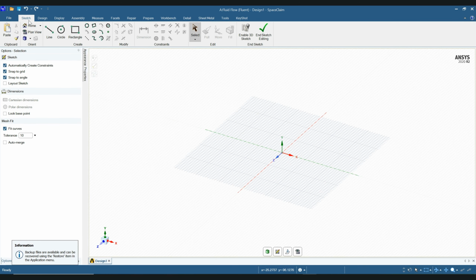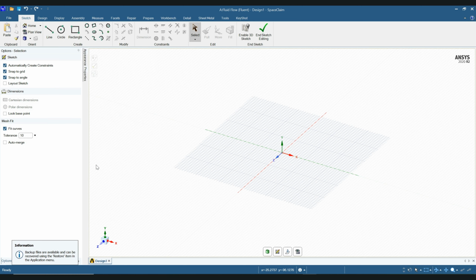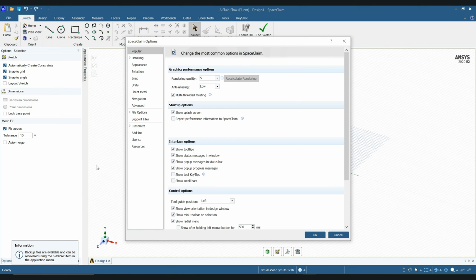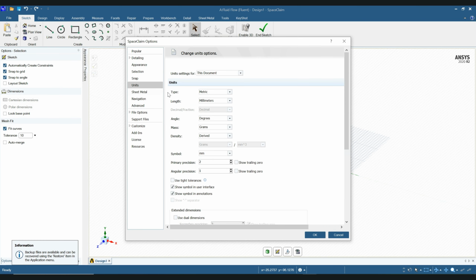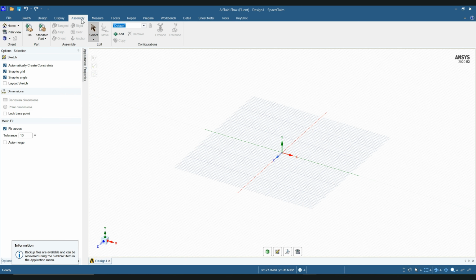Before importing the file, make sure your units are set correctly, just as we did in the previous DesignModeler tutorial. Go to File, SpaceClaim Options. Select Units and make sure the length unit is set to millimeters. Next, go to the Assembly tab and click Import File.